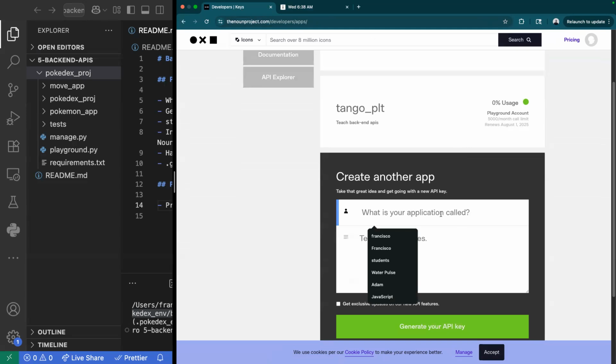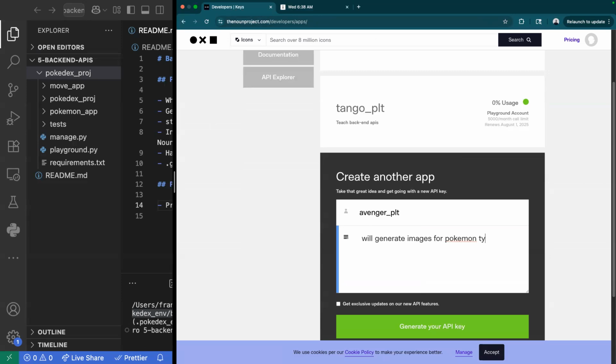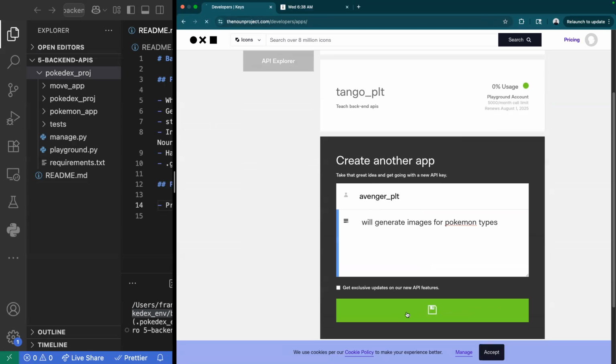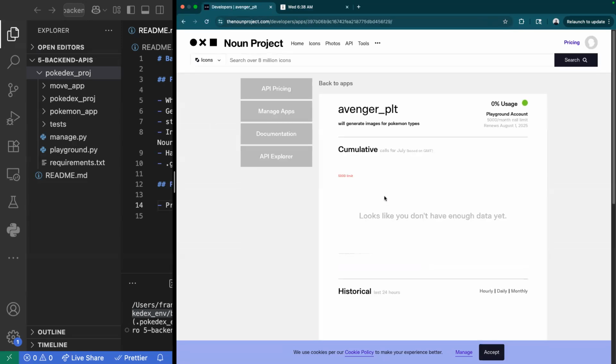All right, what is your application called? We're going to go ahead and name this Avenger Platoon. Tell us what it does. Will generate images for Pokemon X. There you go. And let's go ahead and generate our API key there.